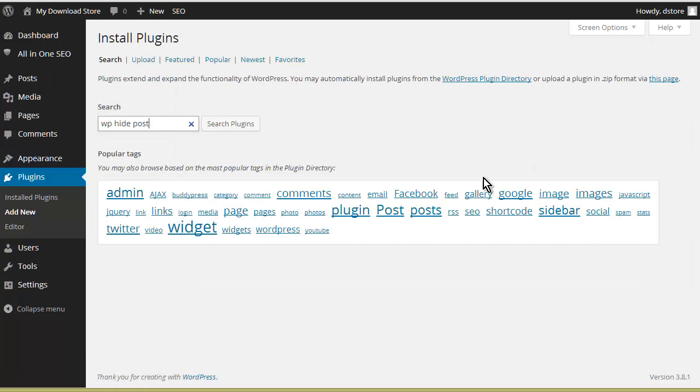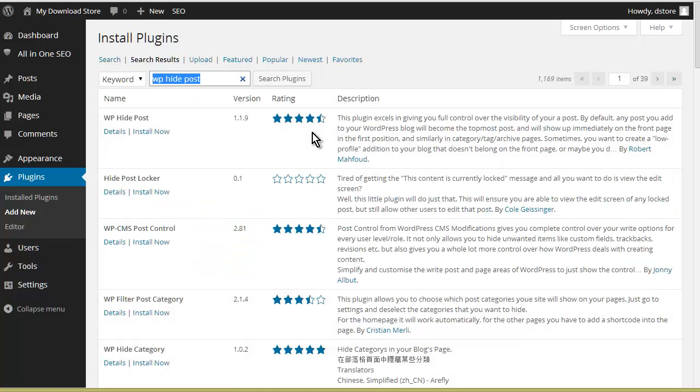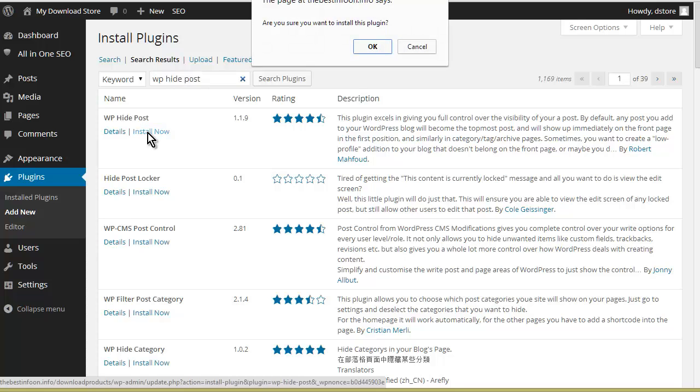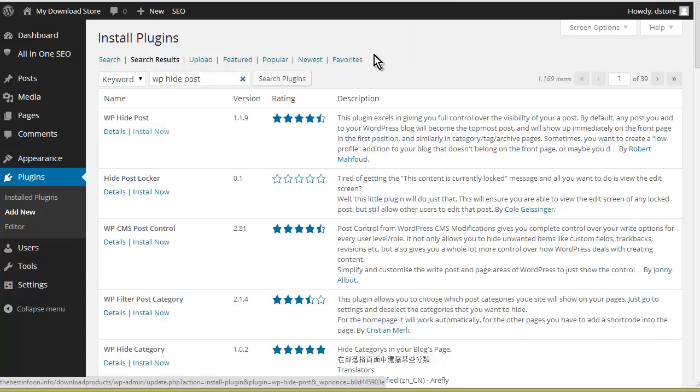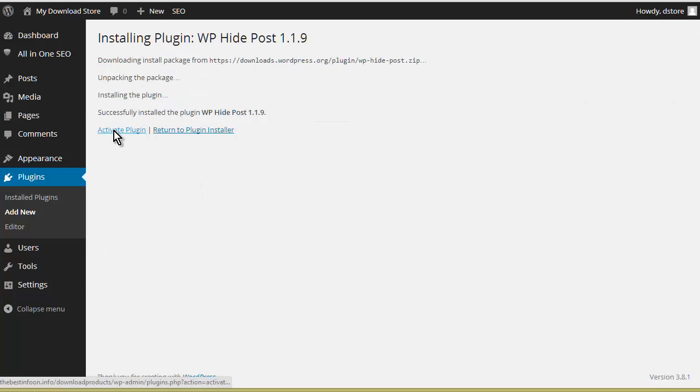We're going to do WP hide post. This allows us to hide any sections of our site that we don't want to show on the navigation bar. So here it is here. Let's install and click OK. And then we'll activate.